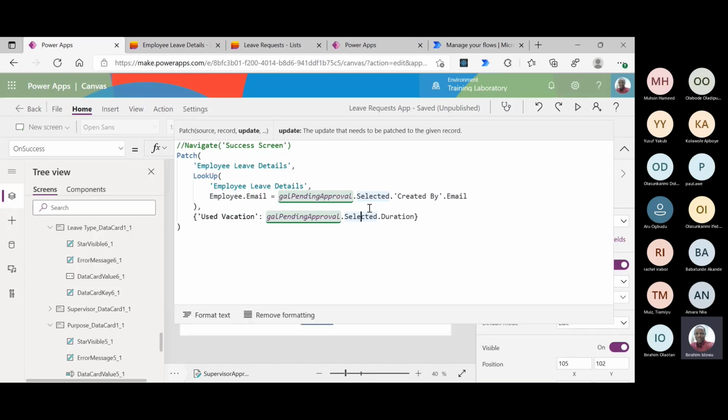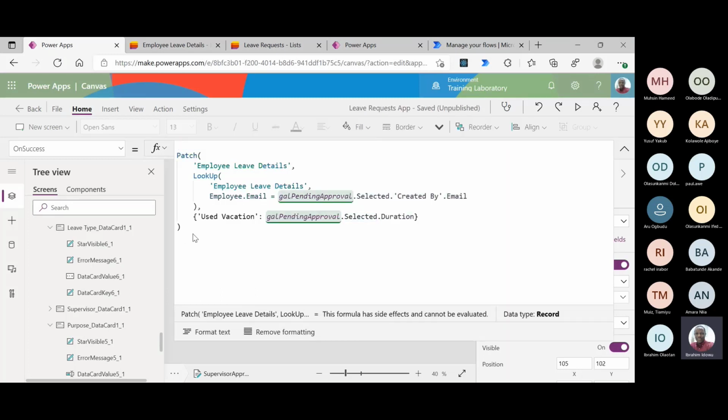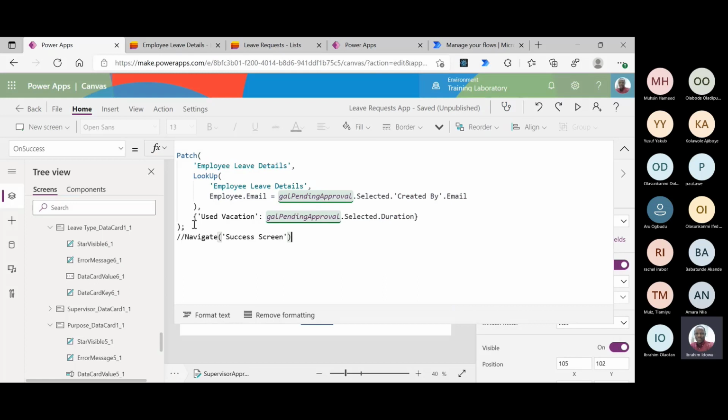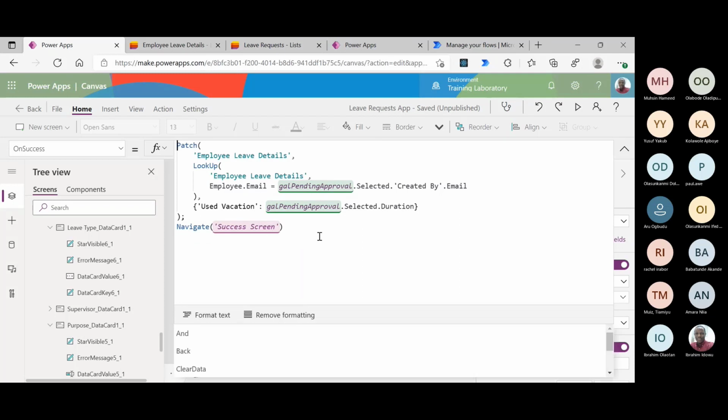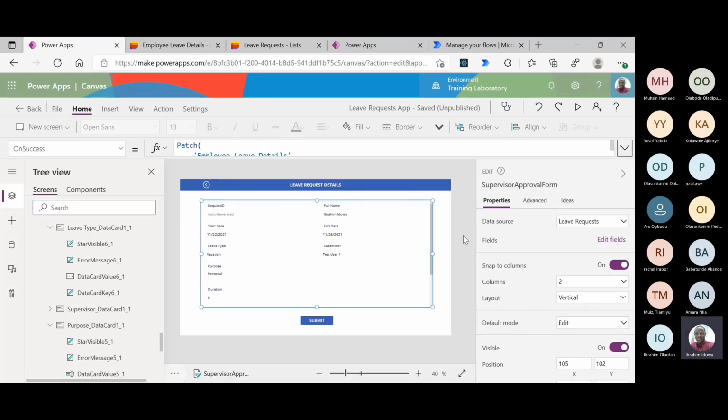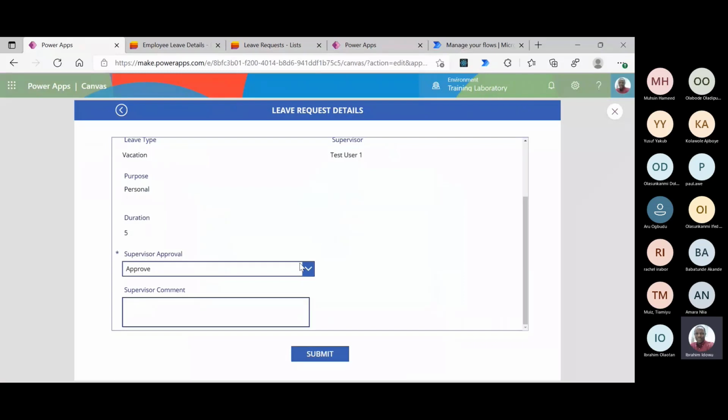So there's a twist to this, like I said: we should know the kind of leave the person is going for before we can actually do the update. But I said let's even do this first and see how it turns out. So I'll bring the navigate down here now. Okay, perfect. So we can play it now and see.